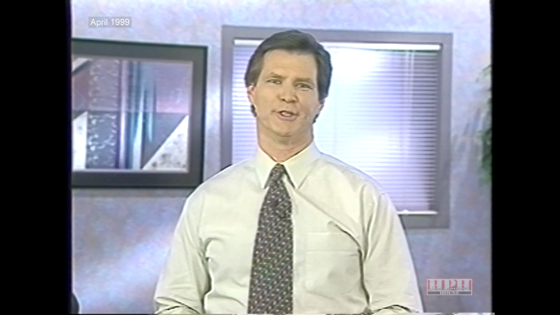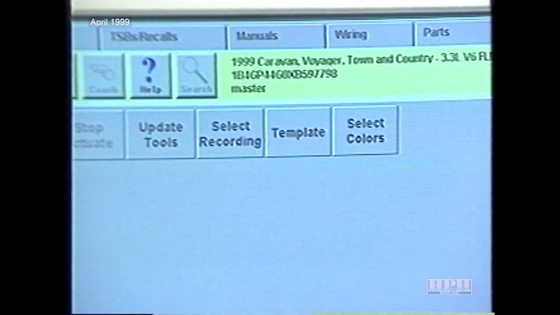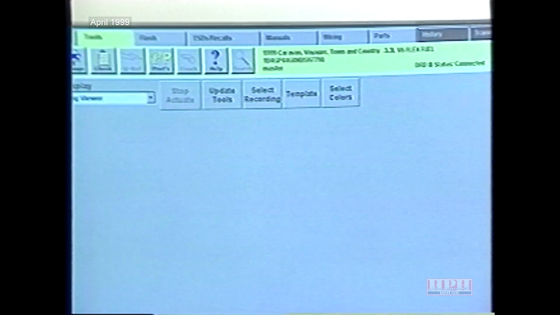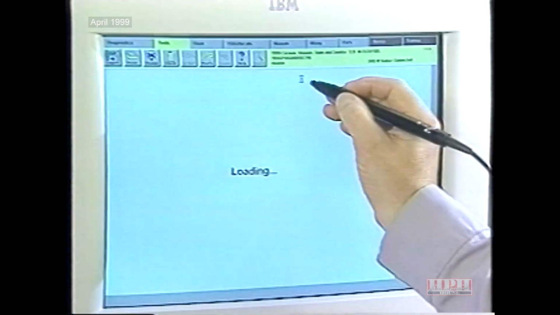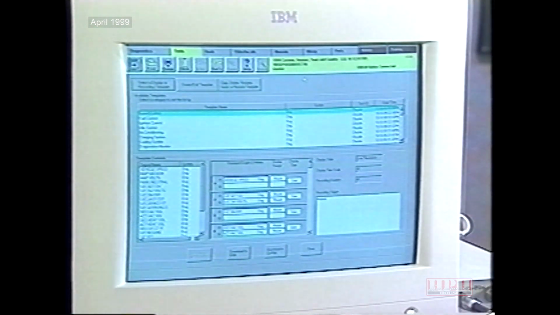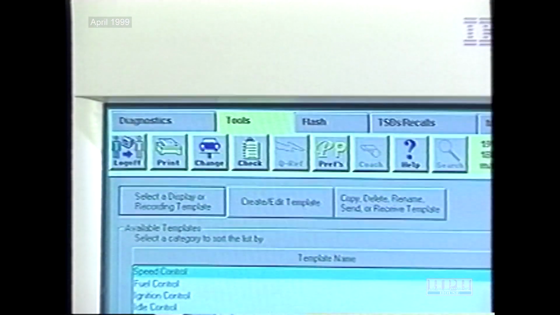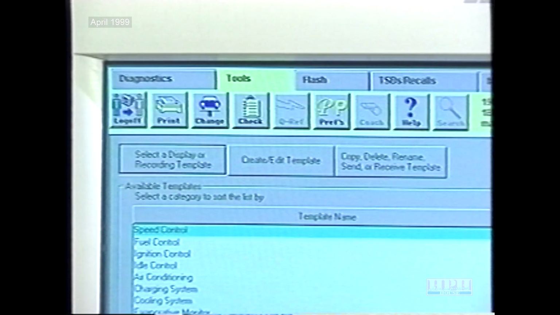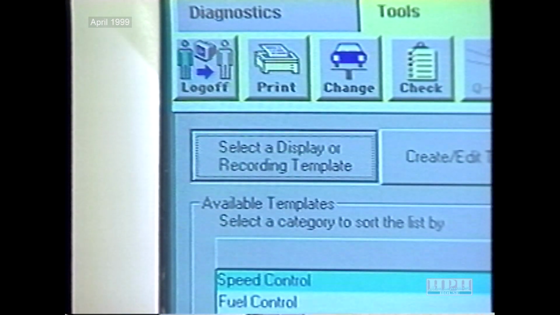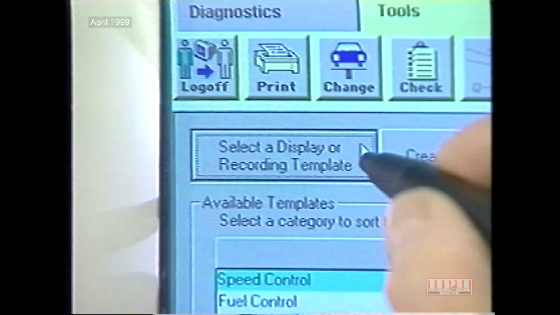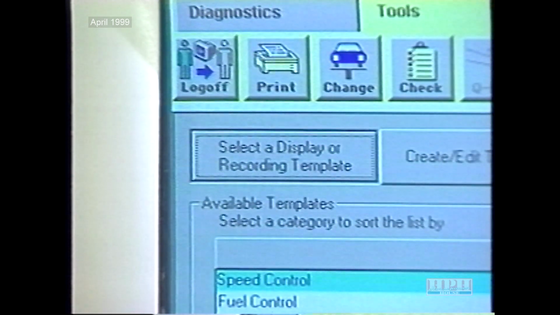On the MDS-2, you can select a template to use from a list of ready-built standard templates, or you can create your own. From the Controller Recording Viewer screen, click on the Template button in the upper middle part of the display. This brings up the template screen. Directly under the common controls are 3 buttons that allow you to do different things with templates. To access the standard templates, click on Select a Display or Recording Template.